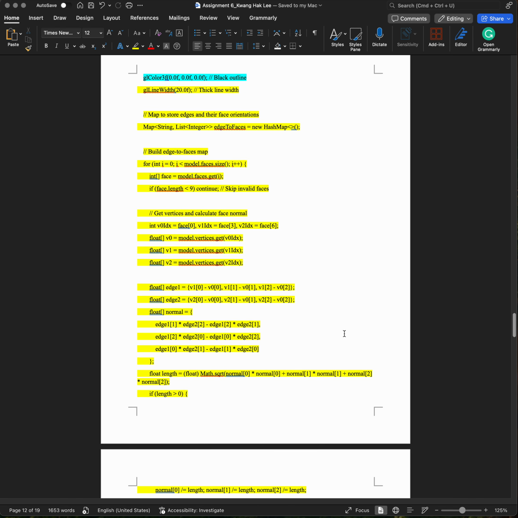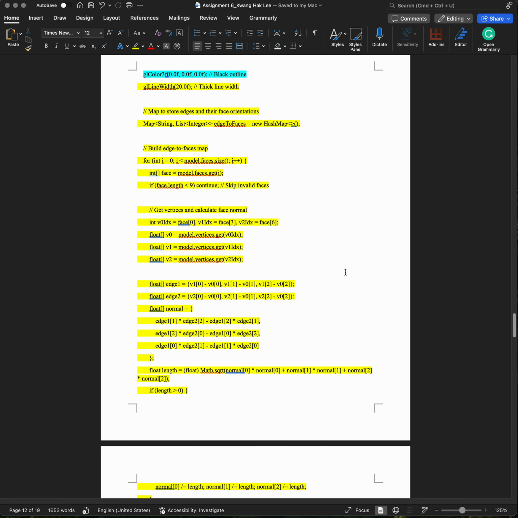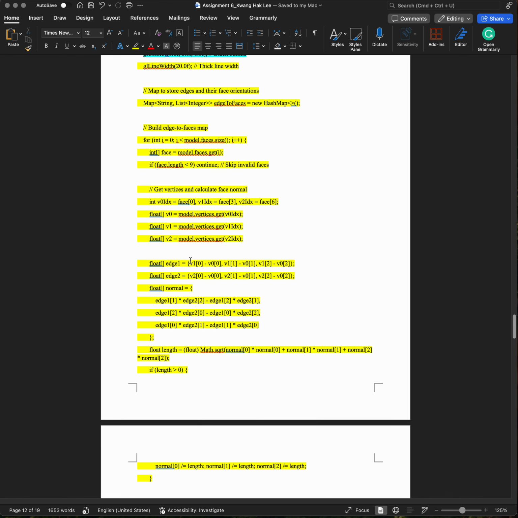Yeah, this float edge 1 and 2 line is calculating the face normal. So for the edges, compute the vectors for two edges of that triangle, edge 1 and edge 2. And this is the cross product. Calculate the cross product of the two edges to get the normal vector of the face. And the normal vector is perpendicular to the plane of the face.